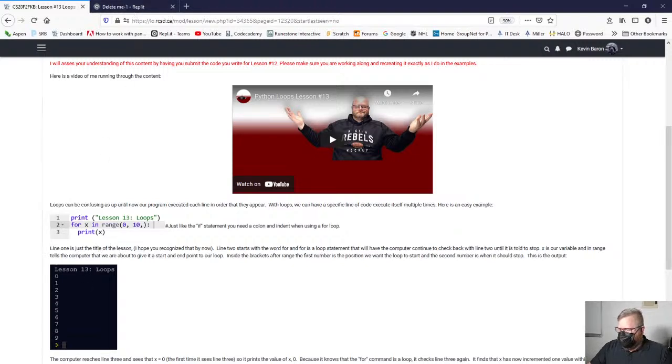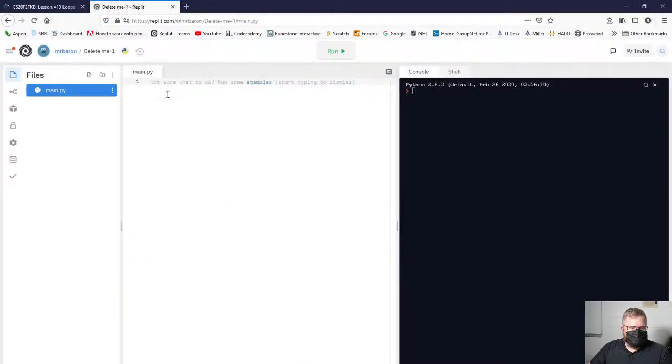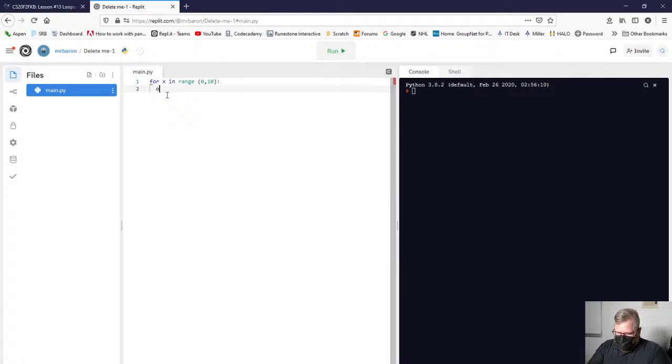So if we start with the most simple loop that we could use, we're going to say for x in range 0, 10. And then we're going to say print x. Okay, so this is a very simple loop, and I'll explain each step of it here.